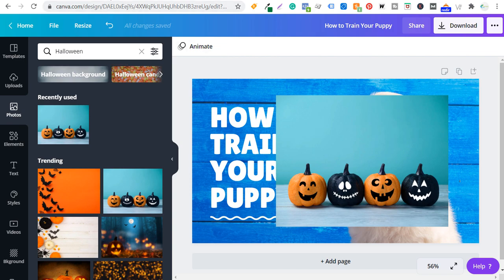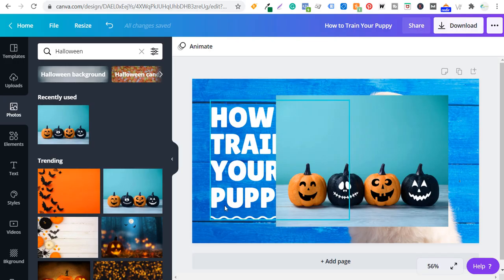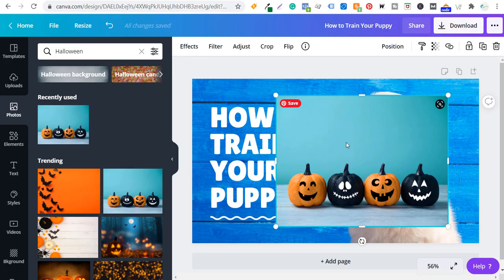Now, the other one you can try if you're not interested in Canva is Adobe Spark. This is another very popular one where you can create designs very easily. They have a free trial for 14 days, the individual plan, and usually it's just $10 a month after that. So you're going to pay pretty similar whether you're using this or Canva. Canva does have a really good free plan, but a lot of these images and designs and templates aren't available through the free plan. So you do get more with that pro plan.